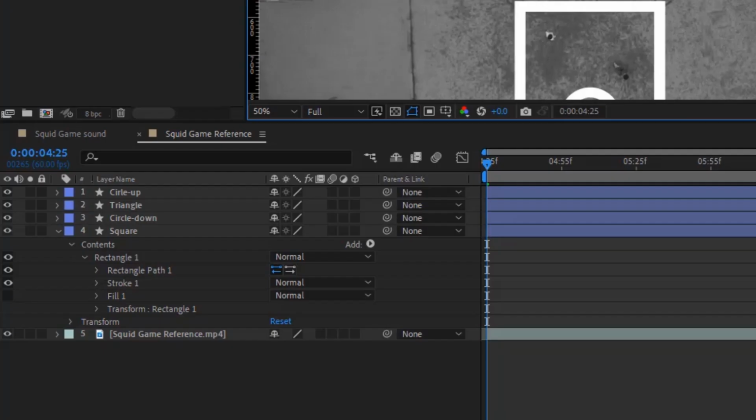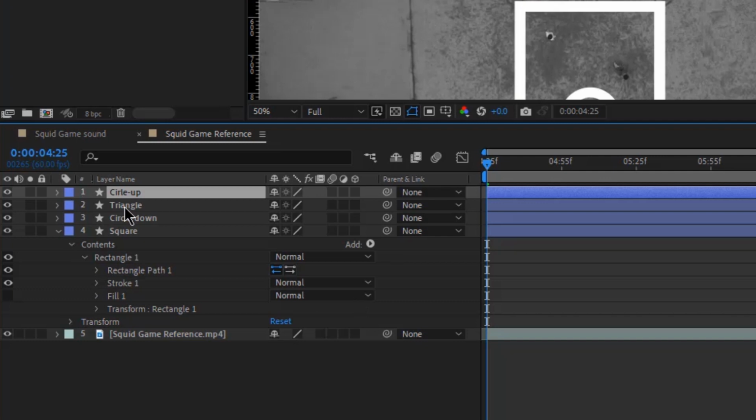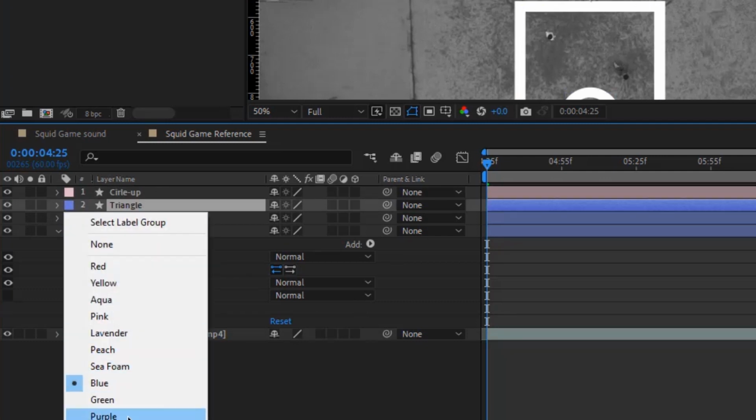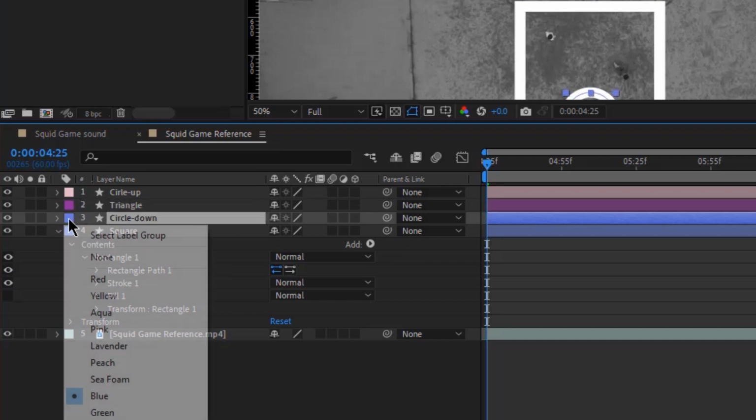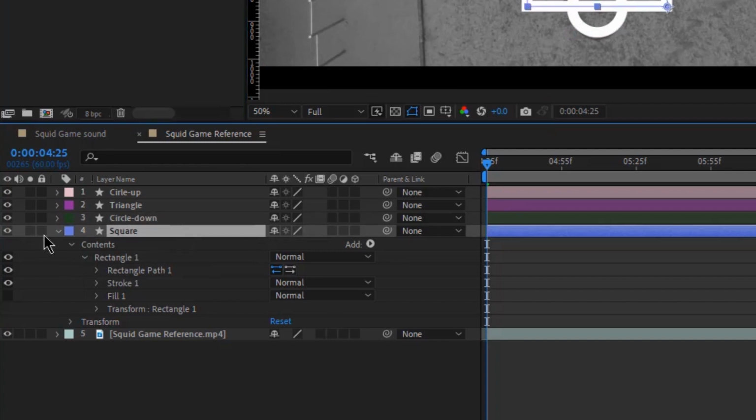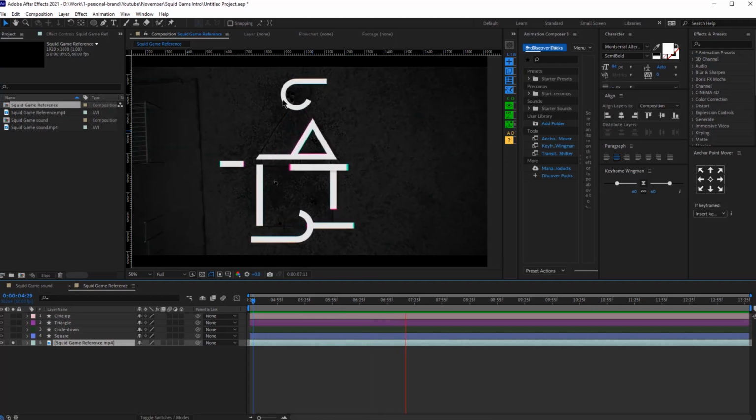Let's change the color. I will be creating a bunch of layers during this tutorial, so I want to make sure all of the layers corresponding to a particular part of the animation are the same color, so that way it will be easier to navigate. Okay, so I will start with this circle over here.